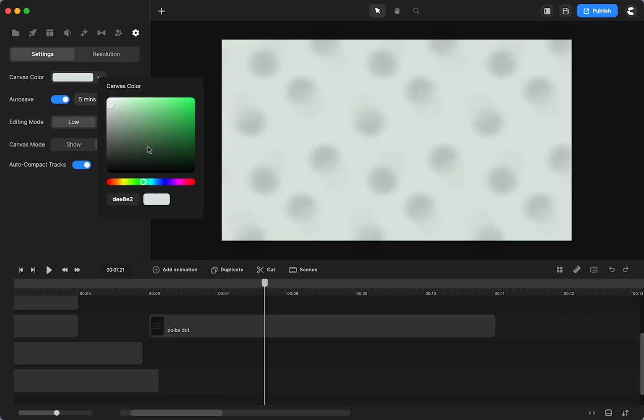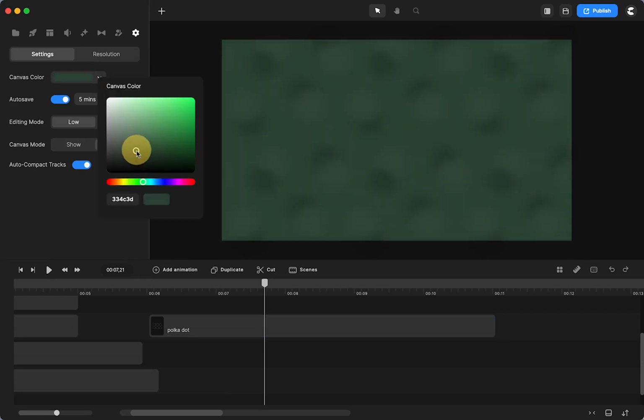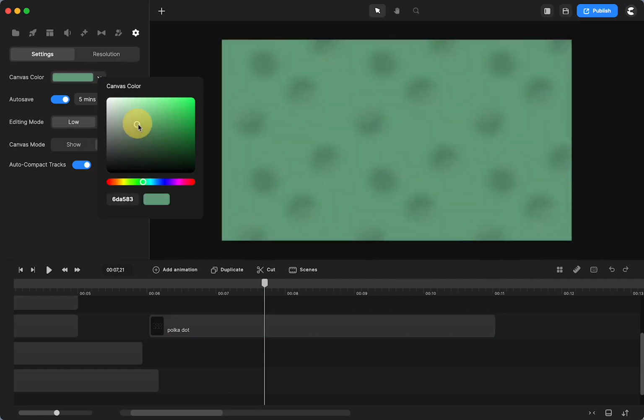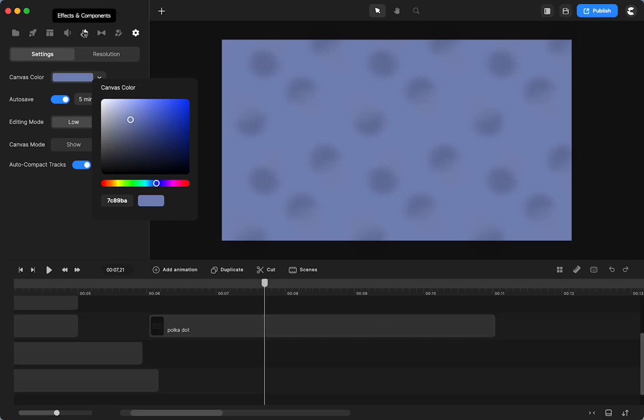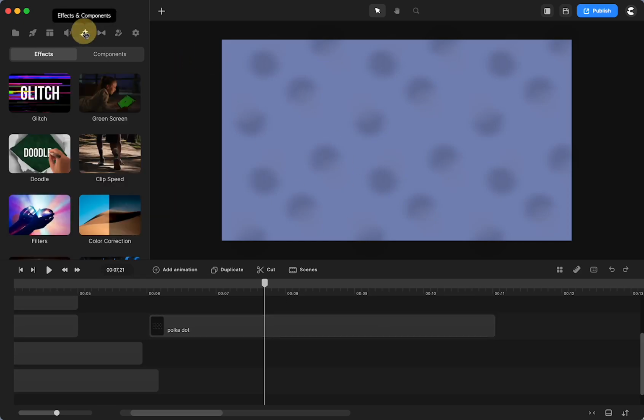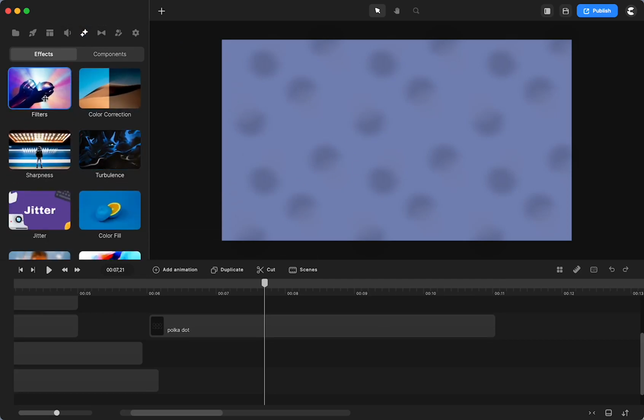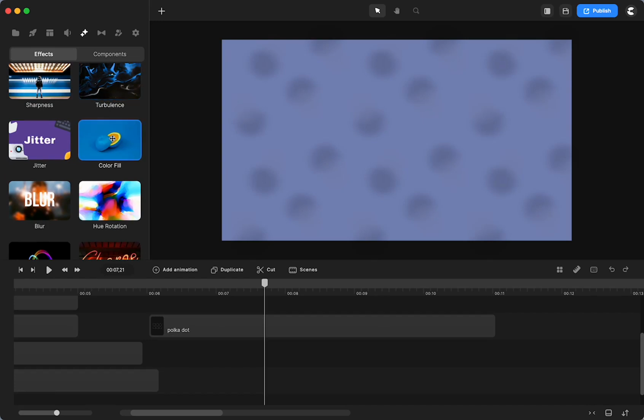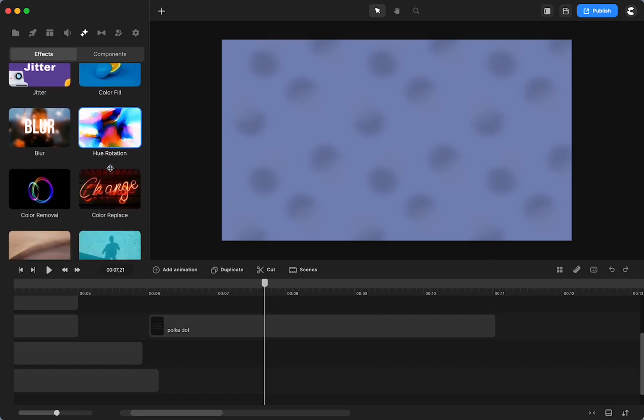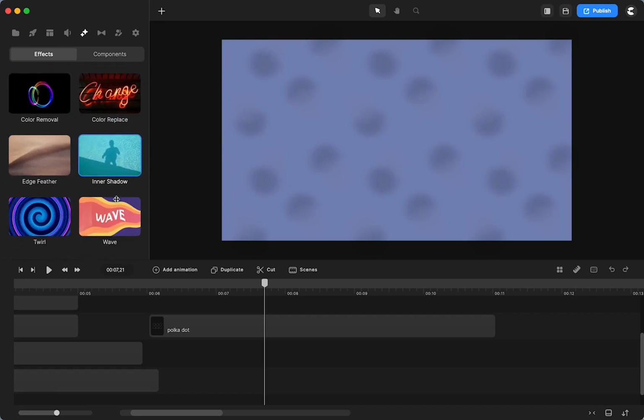If you change the background color, you can actually see the dots more. I didn't play around with all the different colors you can do, but you can do a lot of different things by just bringing in different images, changing the background, using filters, using blend mode. You probably could use color correction, hue rotation. You could do so many different things.